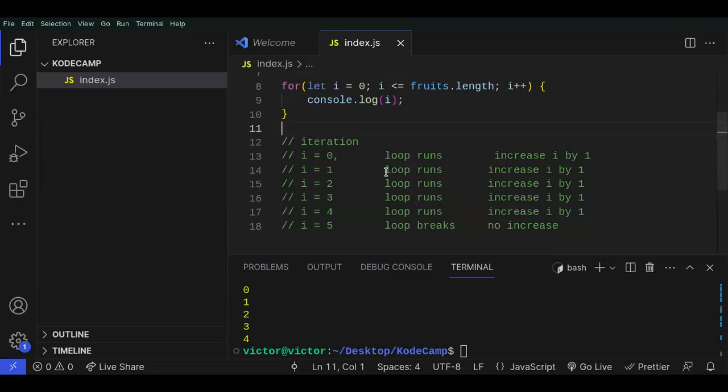What's your question, please? What if you do i plus 2? Will it still run to this 5? If you were doing i plus 2 here, would it run to this 5, or will it stop somewhere? I don't understand that area. Okay, yes, your question.